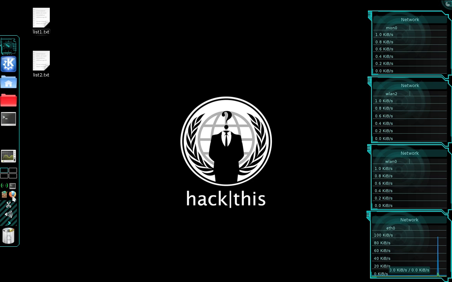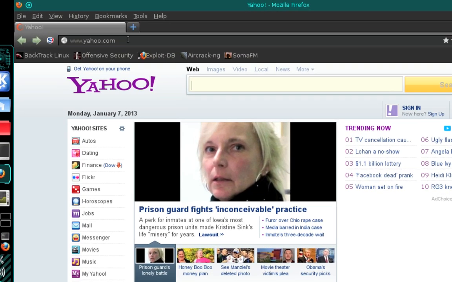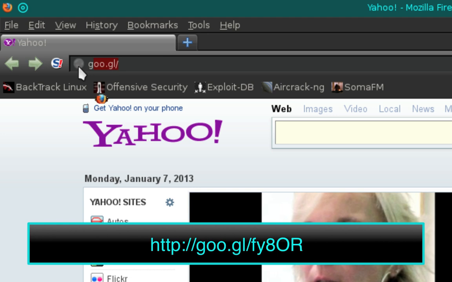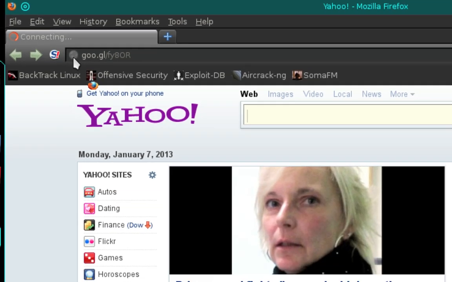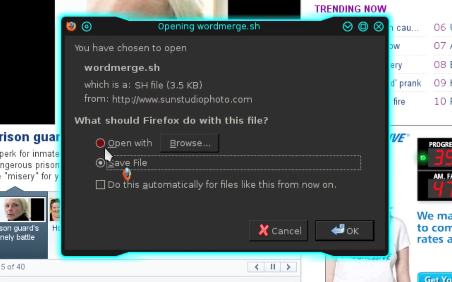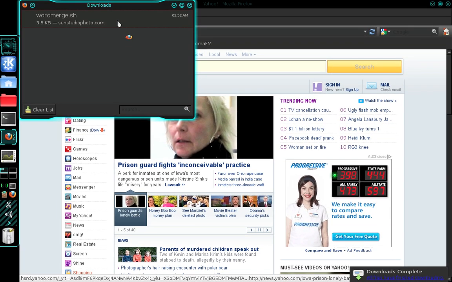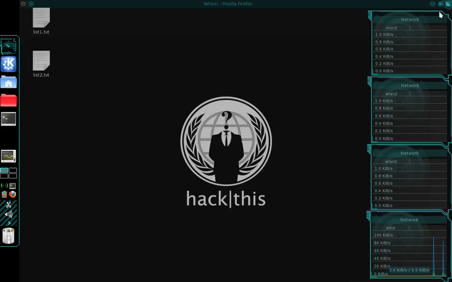So let's open up our web browser. And up in our URL bar, we're going to type goo.gl/fy8R. Press enter. And when you're prompted, select save file and then click OK. This will begin the download. You can see there the download is already finished. Go ahead and close out your web browser.